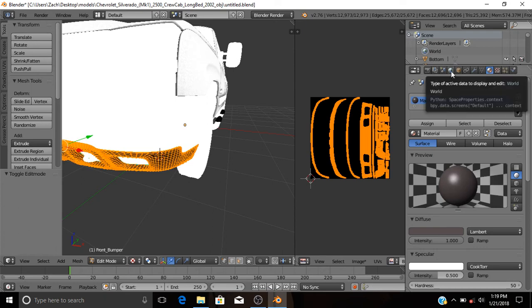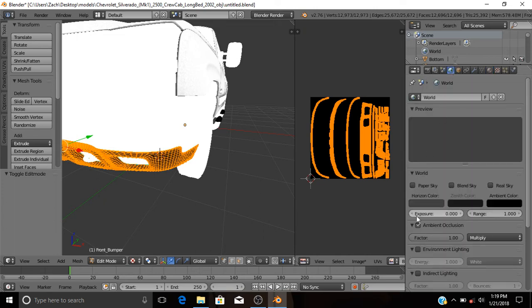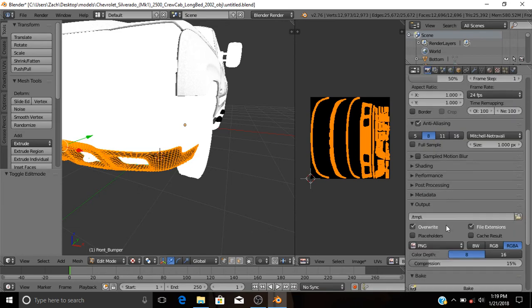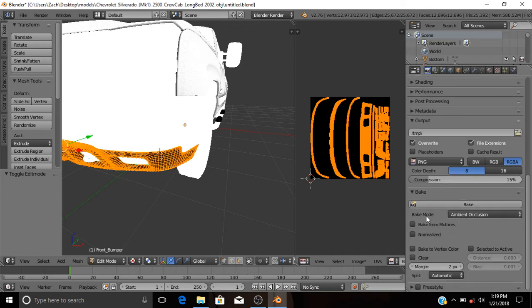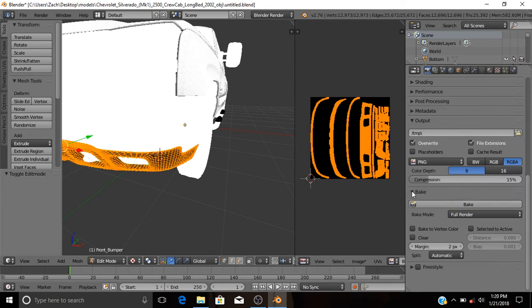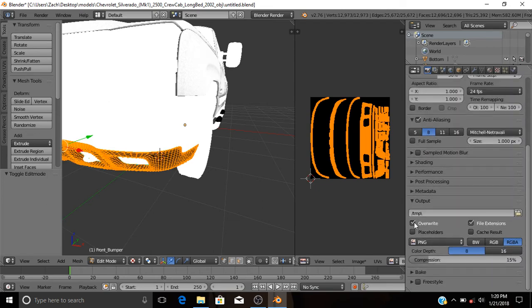Okay, you go to this, the world tab. Right here, where it says ambient occlusion, you want to check that and go right here and select multiply. Then go to the icon that looks like a camera. Scroll all the way down to this. And if it's the first time you're doing it, it's going to look like that.